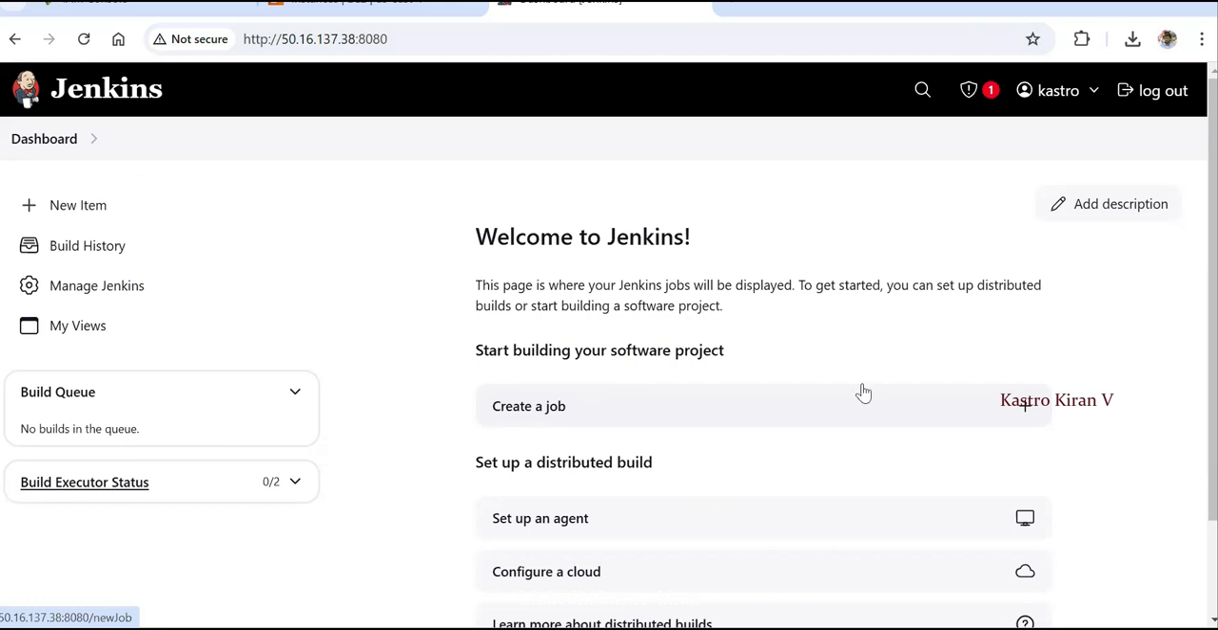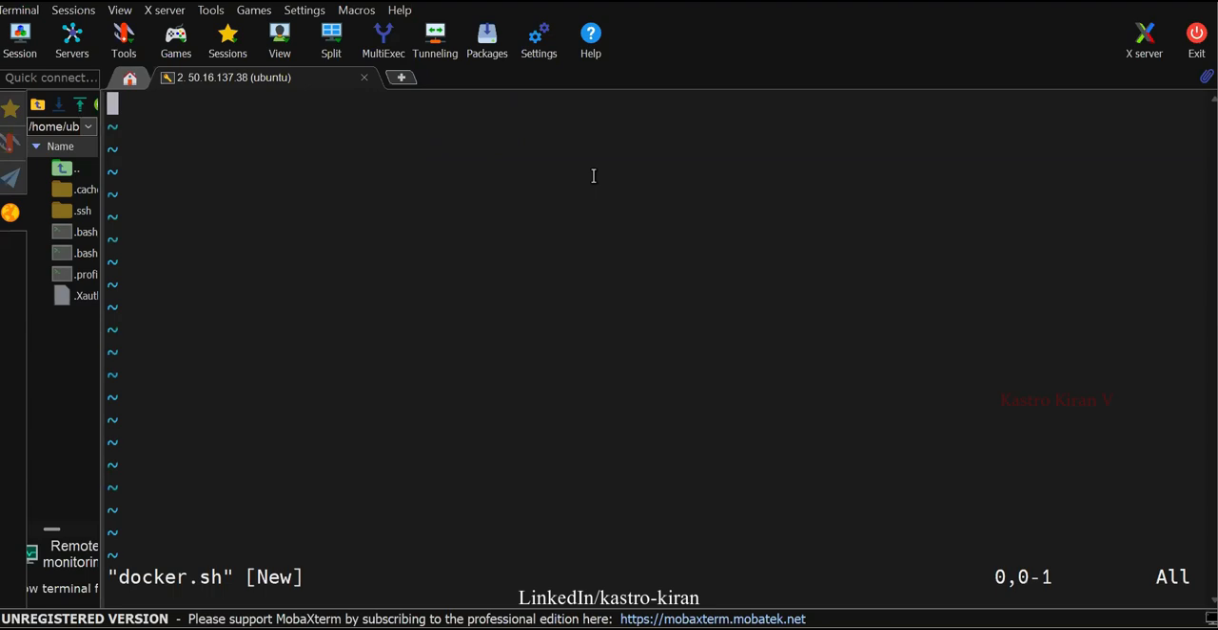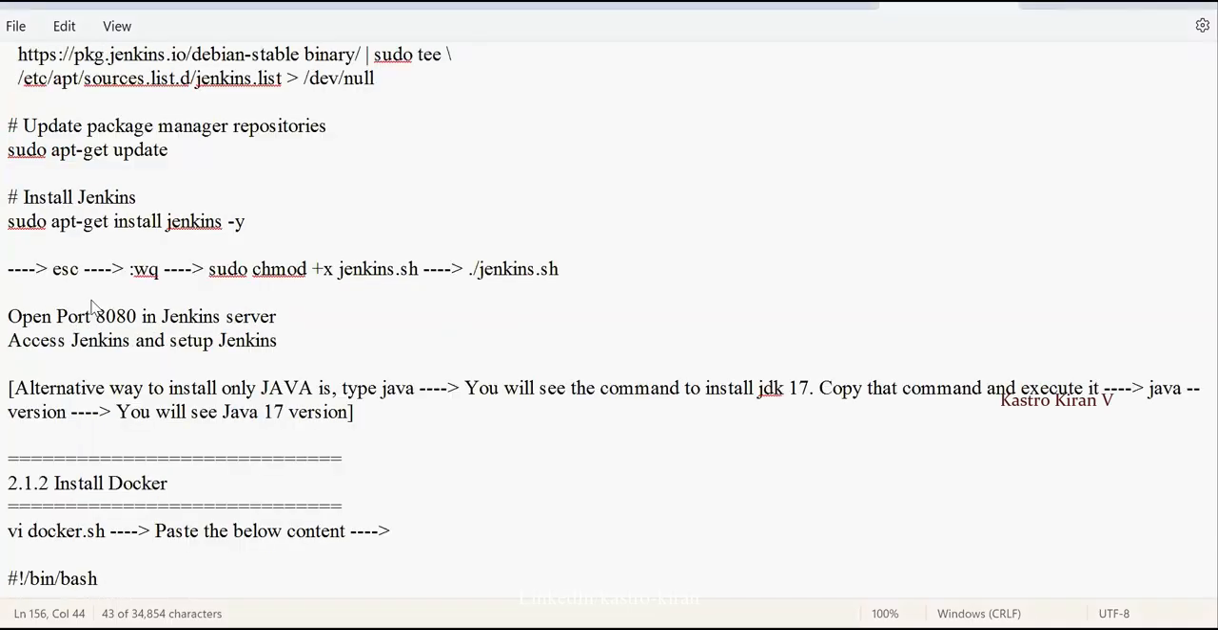There are multiple things that will come up here. So we will talk about this one in some time. So the next tool that we are going to install is Docker. For Docker, also I'm going to create a shell file, which is docker.sh. Inside the docker.sh file, I'm going to keep all the commands that are required to install Docker.